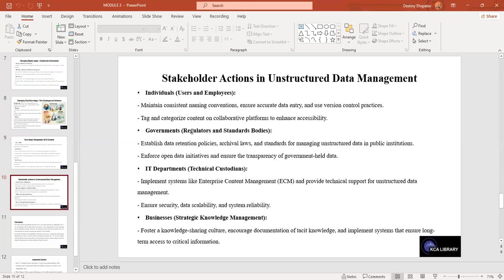Now let's look at some of the stakeholders' action in unstructured data management. For individuals, those are the users and employees, they should maintain consistent naming conventions, ensure accurate data entry, use version control practices, tag and categorize data content on collaborative platform to ensure accessibility, very important.